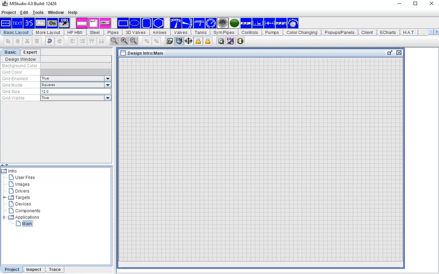When you start MIStudio, you're presented with the main window, which includes the project panel, the property window, the palette, and the design window. The design window is where you build your graphical display that will ultimately become the HTML5 web view for the project.